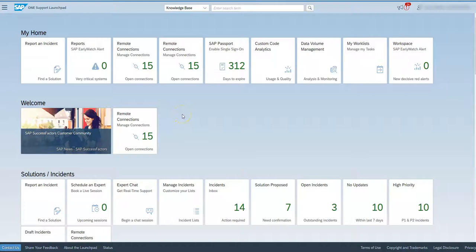Let me tell you about some of the newest features on the SAP One Support Launchpad. Let me kick off this session with the Early Watch Alert Workspace.